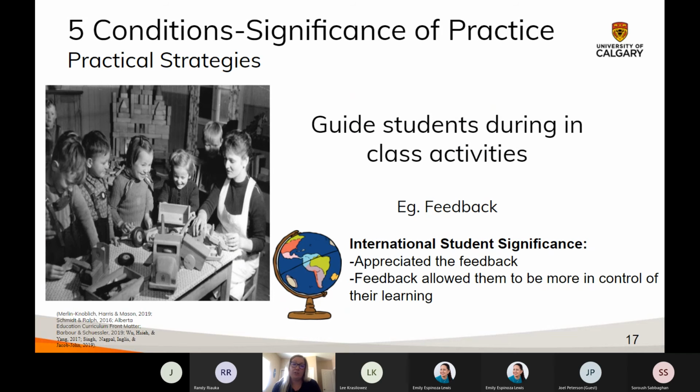Finally, if you guide students during in-class activities, you will have successful implementation of a flipped classroom. An example I'm going to give here is feedback and questioning. When you are in class and the students are applying the content they learned from the recordings and you ask them questions, you give them feedback, they can look to then apply and make meaning from the content to the in-class activities. International students shared that they appreciated the feedback during the in-class time, and it allowed them to be more in control of their learning when they got that feedback.